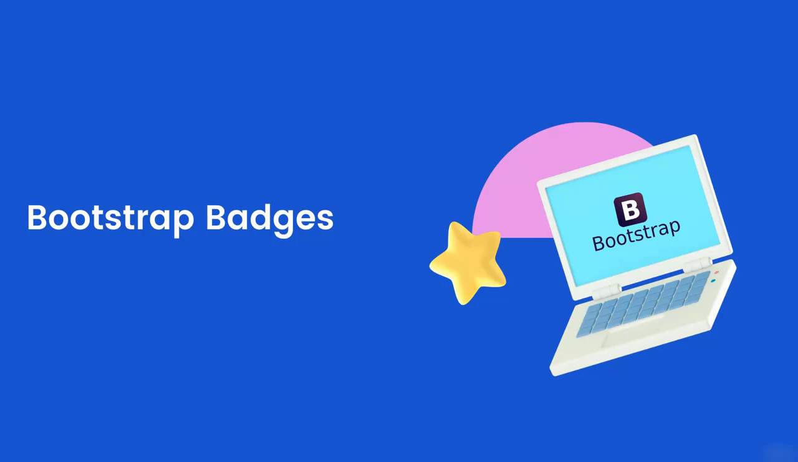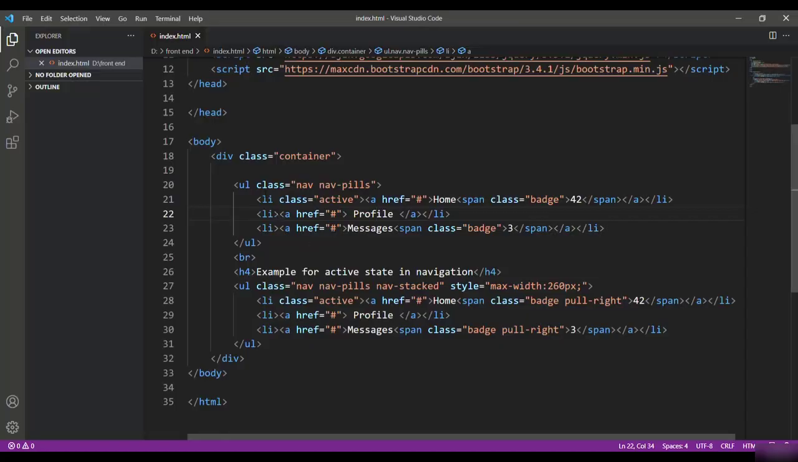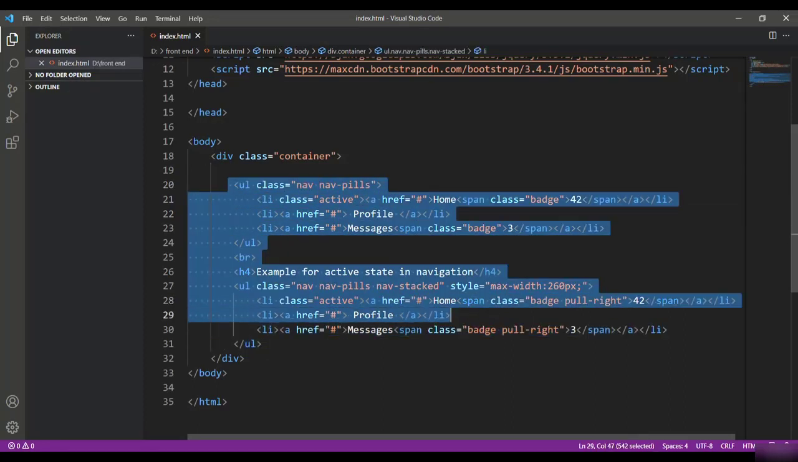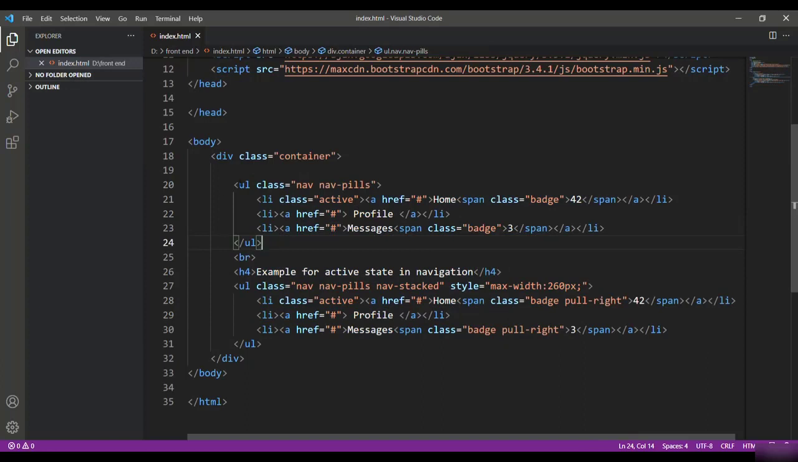So let's see how to start working with the badges now. In this execution of badges, I have taken two different examples with the same information. On the top, in the first UL, I have used a navigation, as we have already covered in the navigation tools, called navigation pills. So we have used that in order to create something like a bar. Not exactly, but something like that.